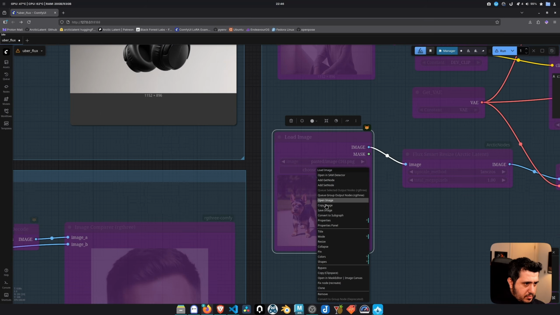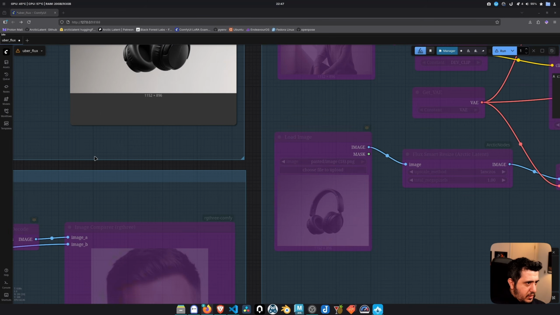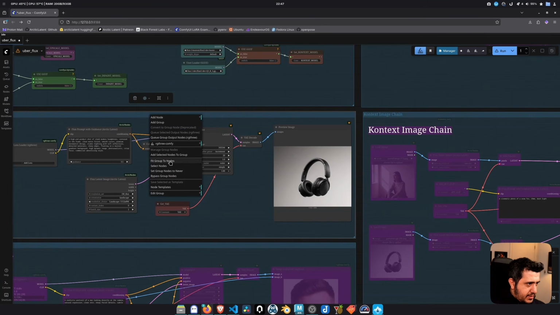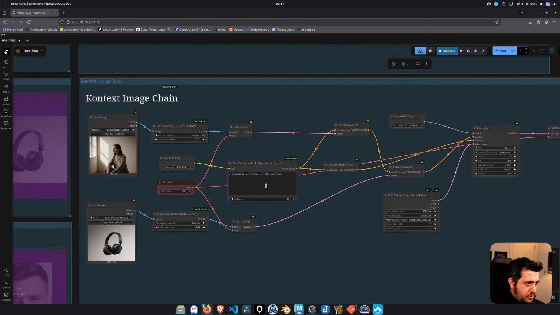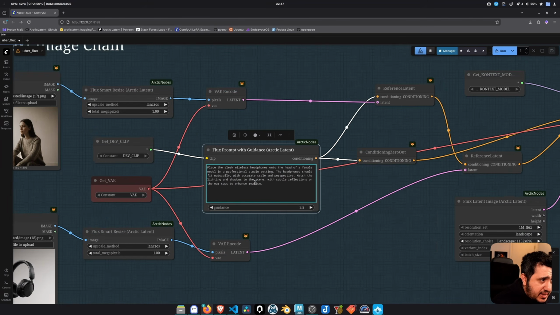Copy image, paste image, and now I can bypass this one, go to my context image chain, set group nodes to always, and let's use: place the sleek wireless headphones onto the head of a female model in a professional studio setting. The headphones should fit naturally with accurate scale and perspective, match the lighting and shadows to the scene, with subtle reflections on the ear cups to enhance realism.